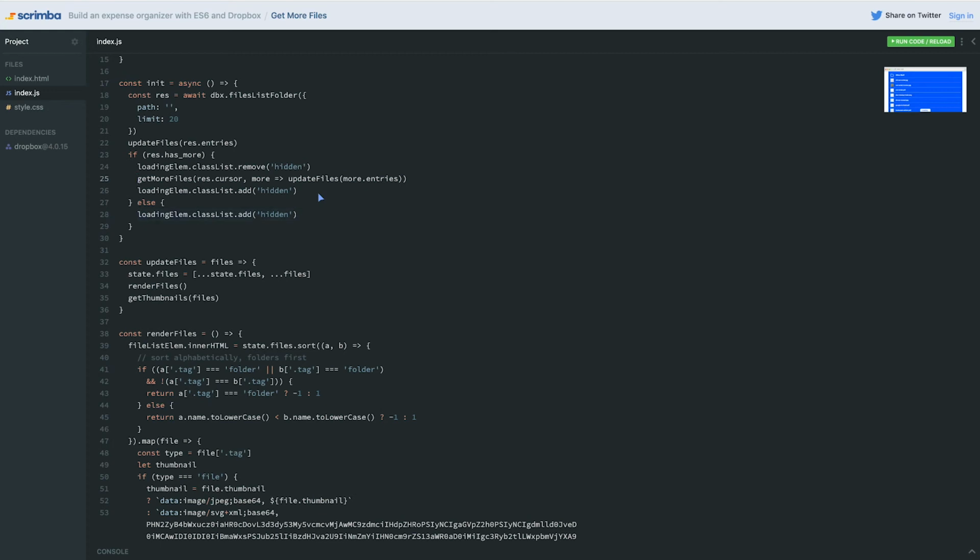Now this getMoreFiles function is obviously going to be asynchronous, so we need to make sure to put await here. And that keyword will work because this init function is asynchronous. If we didn't have this async keyword here, that await keyword and this await keyword would not work, but they do.